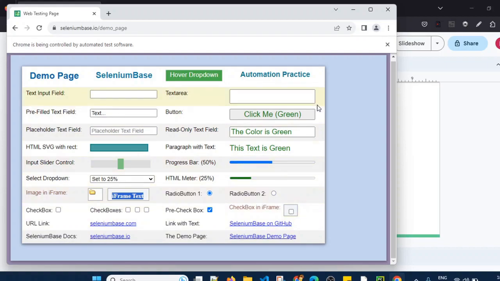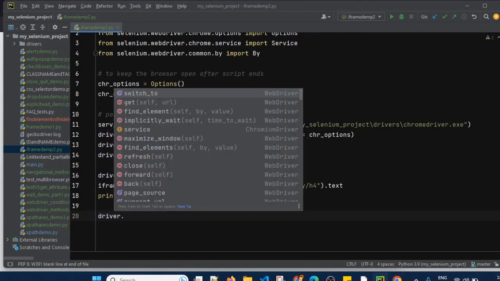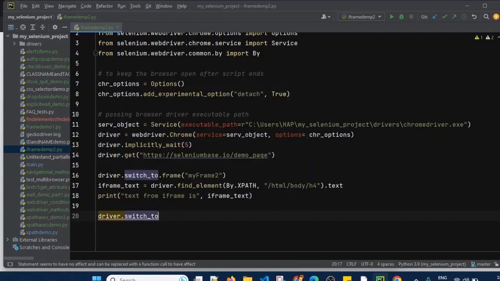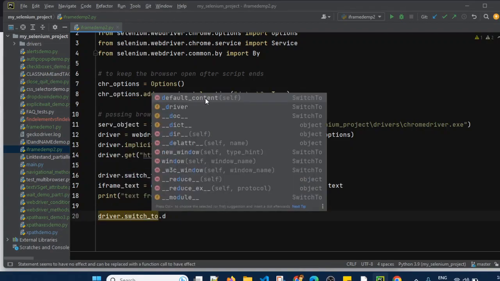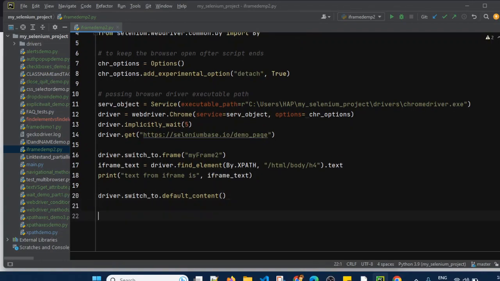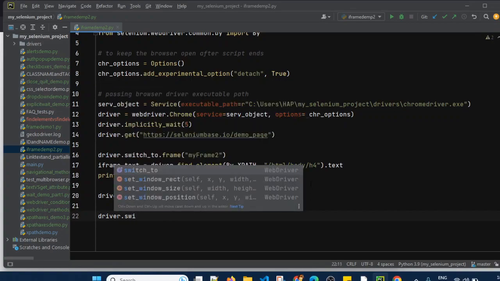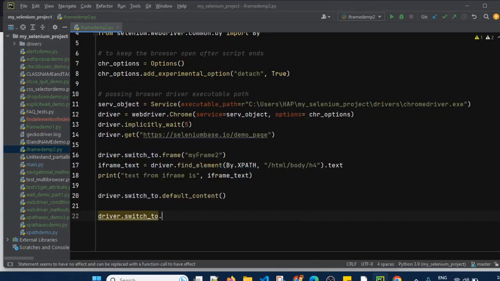So for that, in the script I will again use driver dot switch to default content. It will switch the focus from the iframe to the parent page. After that, we can switch the focus again with driver dot switch to dot frame, and now we have to pass the identifier of that frame.